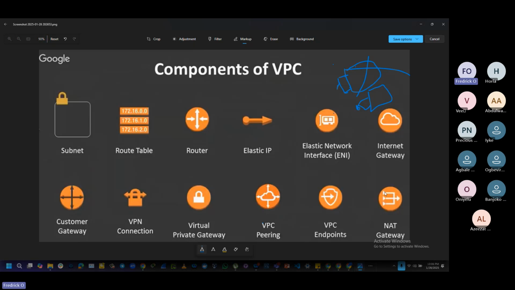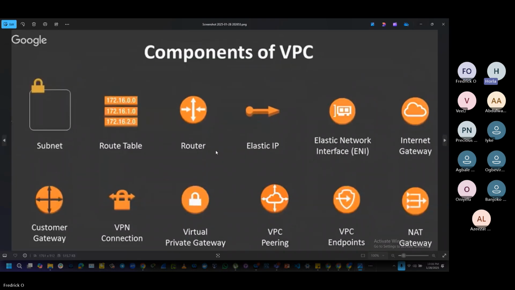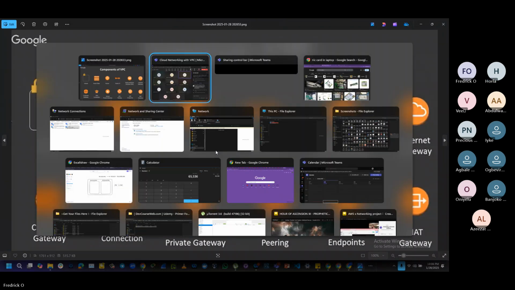Any question from anybody? Any question from anybody? All right, so let's continue. If there's no question, I have a question. All right, go ahead. My question goes like this: what's the difference between NAT gateway and NACL?